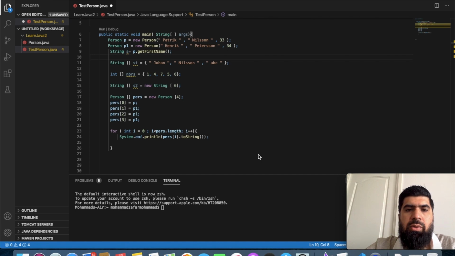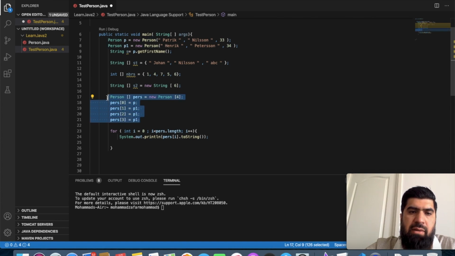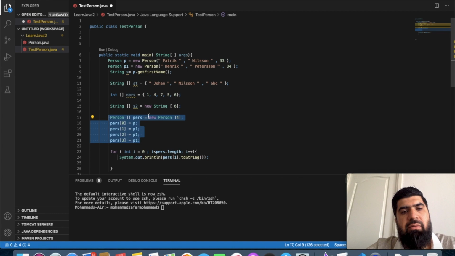In this tutorial, I would like to continue with array and ArrayList. In the last tutorial, we have seen that we can use an array to store multiple data in a single variable. Like here, we have declared an array of person, type is Person, and we store different objects of persons in this array. So let's start with ArrayList, and we can see the advantages and disadvantages of array and ArrayList.